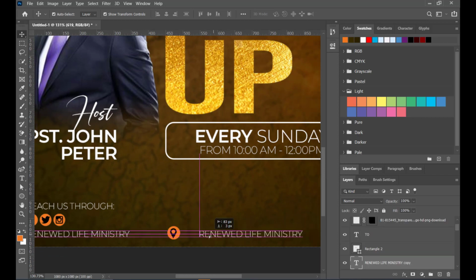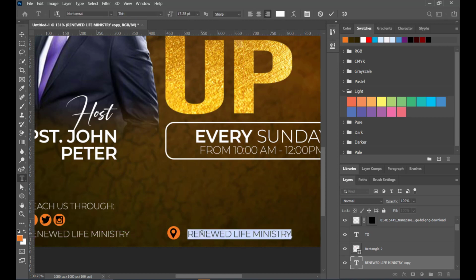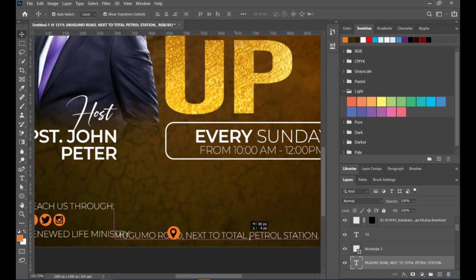And now I'll bring my text right there, double click, and now give the location. So we can say Gumo Road next to Total petrol station, something like that. That's now the location. Now I'll drag this and position it right there. Then I zoom out.